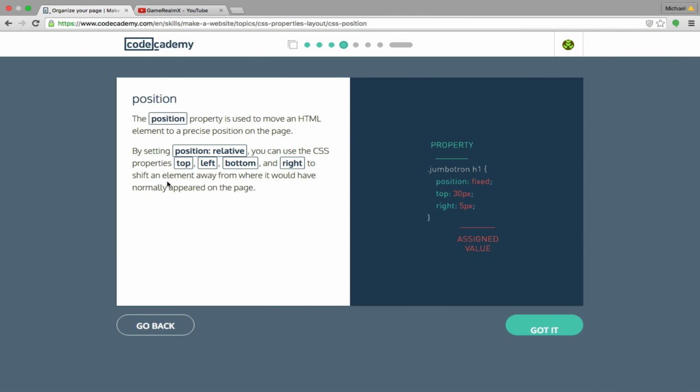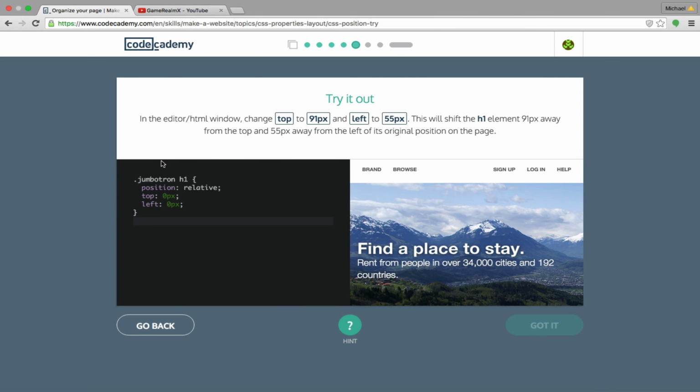There. The position property is used to move an HTML element to a precise position on the page. Okay, we already know by setting position relative, you can use the CSS properties top, left, bottom, and right to shift an element away from where it would have normally appeared on the page. So, change top to 91 and left to 55.